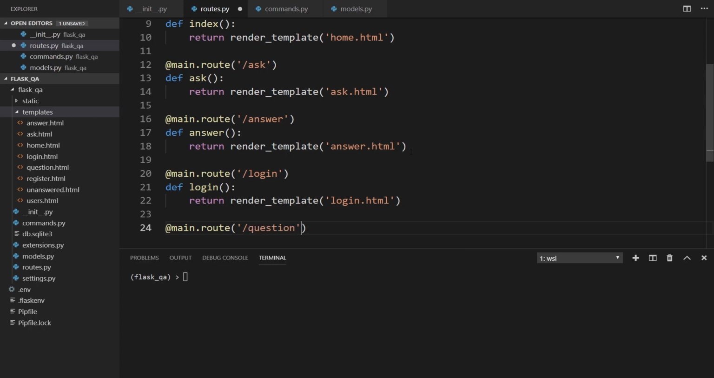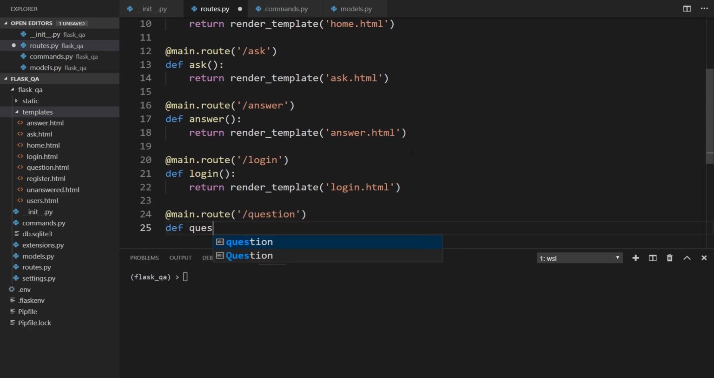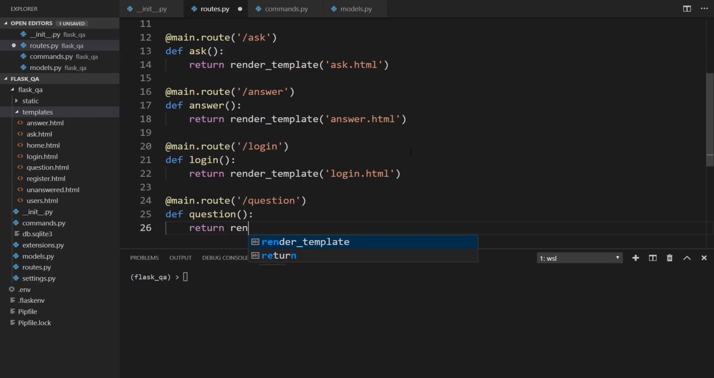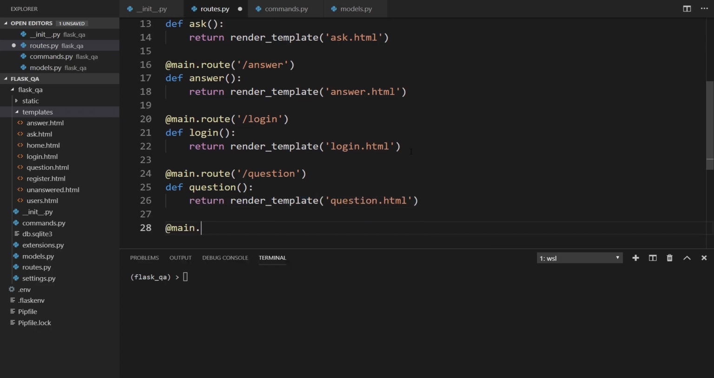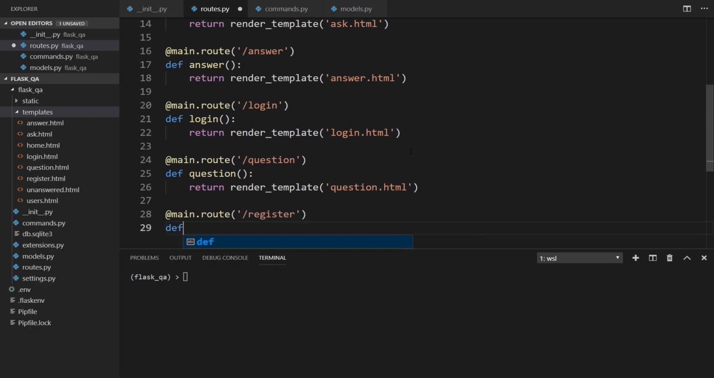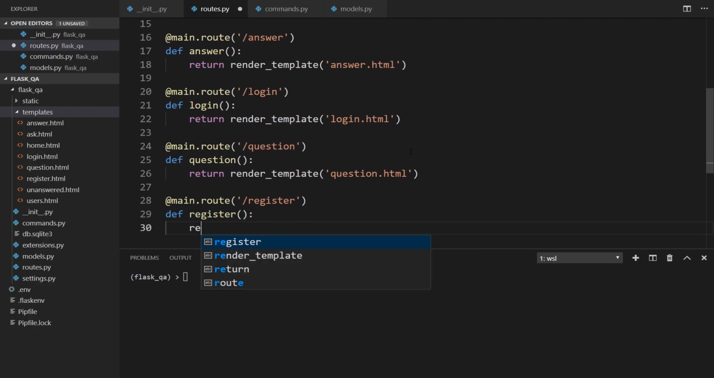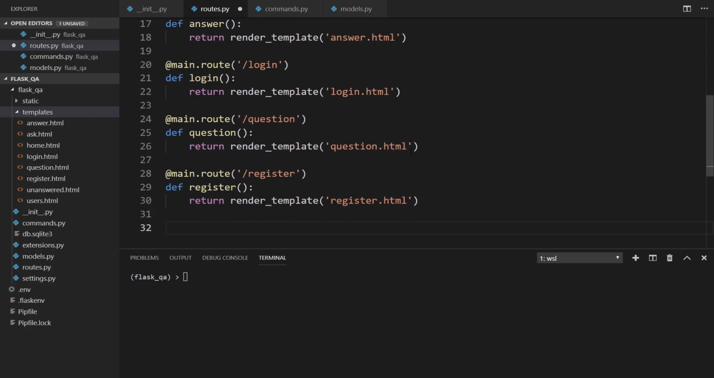We have one for question. We have one for register. So register.html. Then we have two more. So we have one for unanswered, so /unanswered.